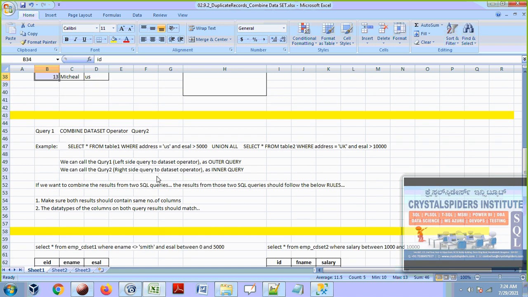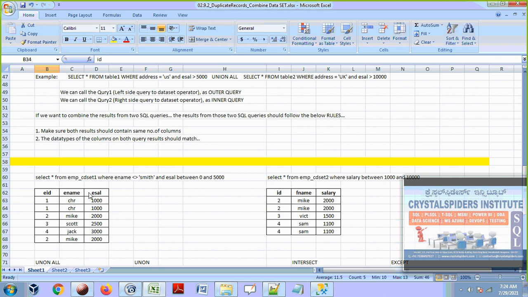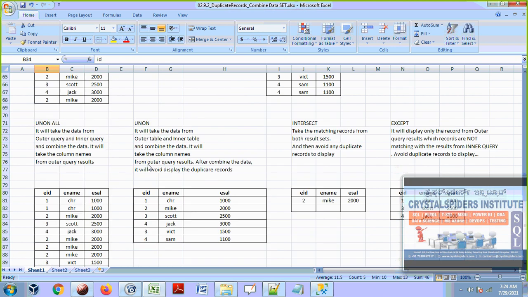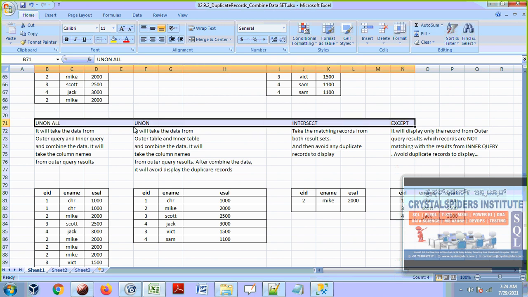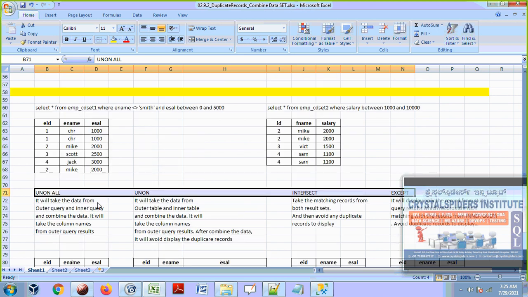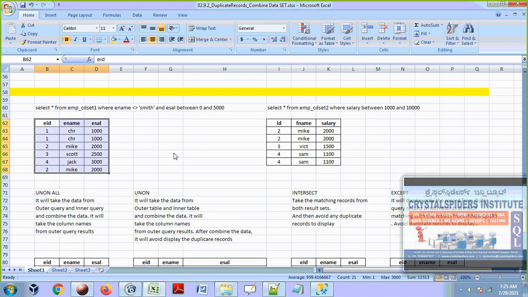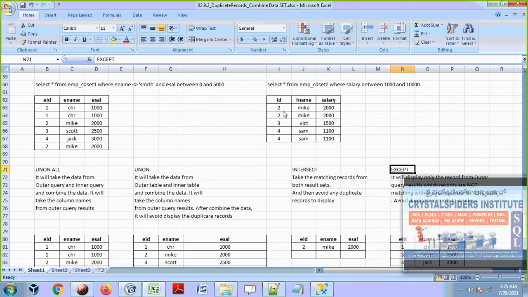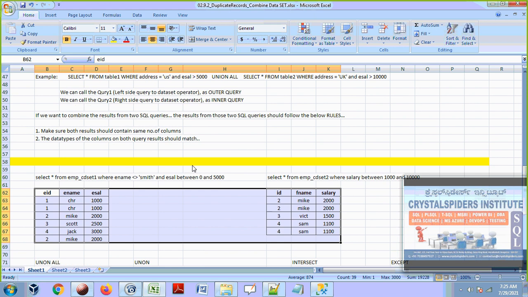Okay guys, so now I am going to write one SQL query. We have a total of 4 operators: union all, union, intersect and except. We can use any one of these operators to combine this data and this data. So we are going to see how these 2 data sets will combine if I use the union all operator, the union operator, the intersect operator, and the except operator. That's what we are going to see now.